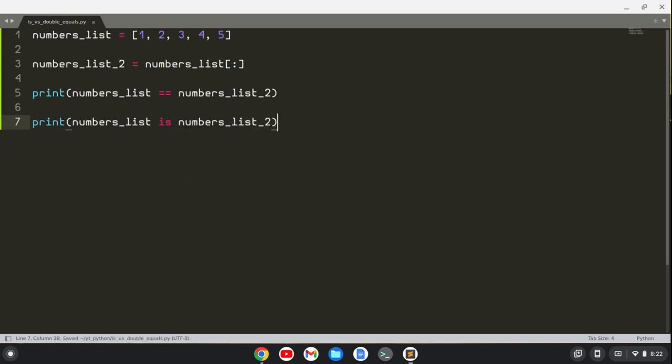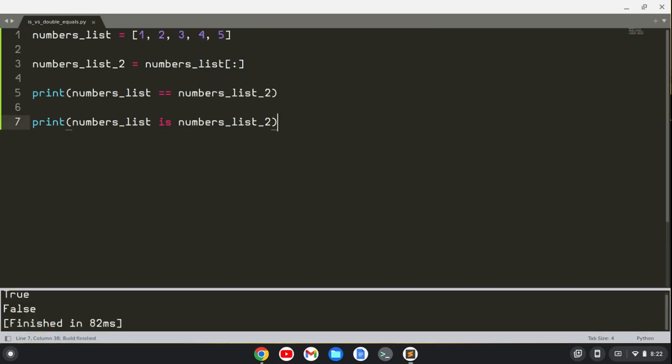Okay, let's save that and let's build this. And we'll note at the bottom here we get true and false. So this first one is true. And the second one is false.